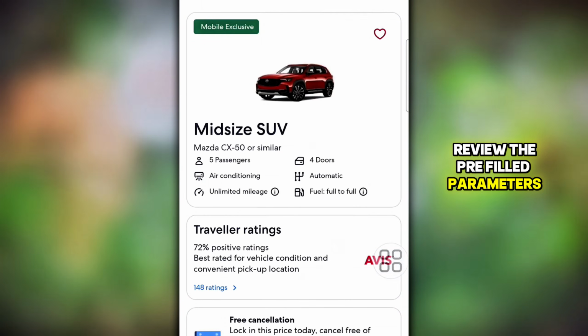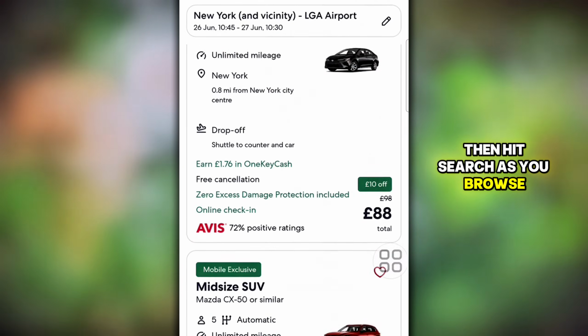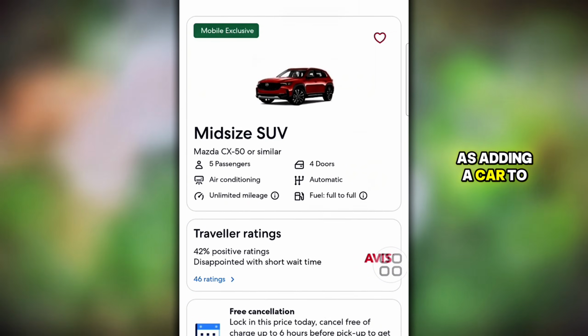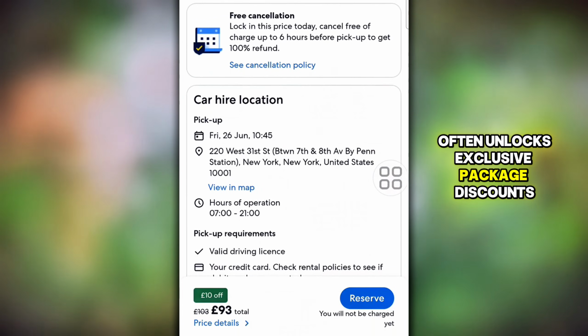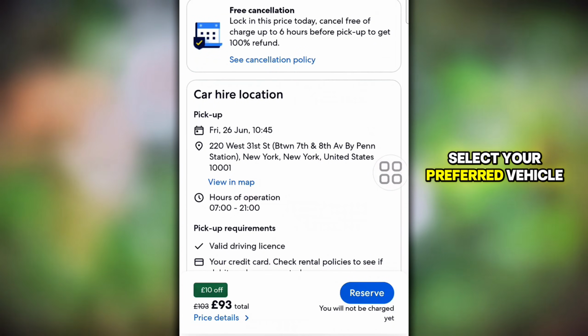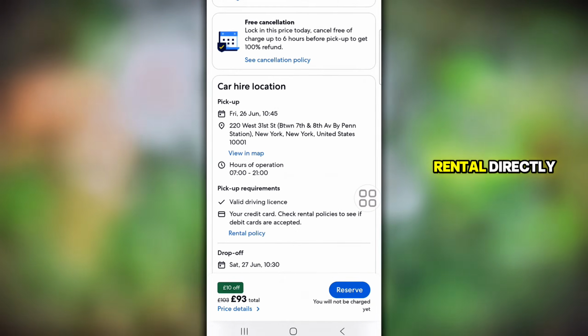Review the pre-filled parameters to ensure they match your needs, then hit Search. As you browse, look for the yellow badge or bundle tags on the screen, as adding a car to an existing flight or hotel reservation often unlocks exclusive package discounts. Select your preferred vehicle, review the mileage and fuel policy, and follow the on-screen prompts to check out. This is going to link your rental directly.